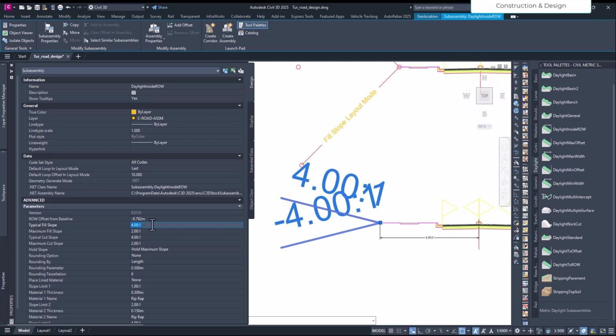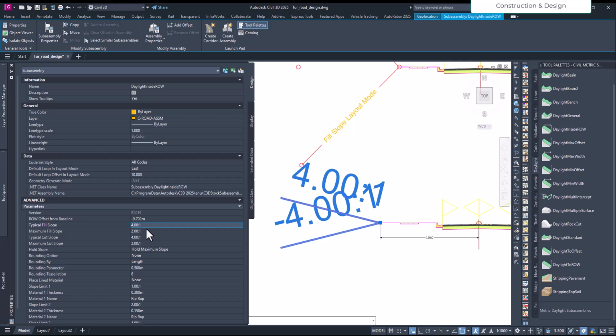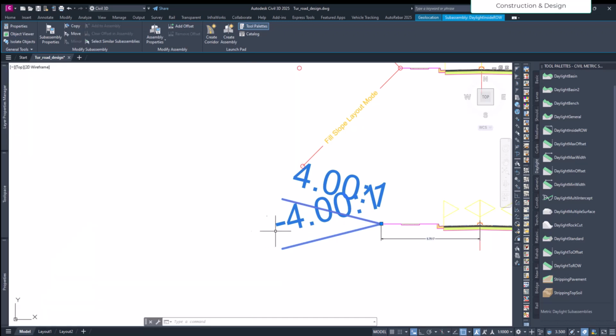Now here you have to define the typical fill slope, and our default fill is this. You define the typical and then the maximum fill. I will just keep it like that. Let's see if this maximum fill slope is enough to stay within our acquisition limit. So we keep it like that, and then we apply this assembly to that part.